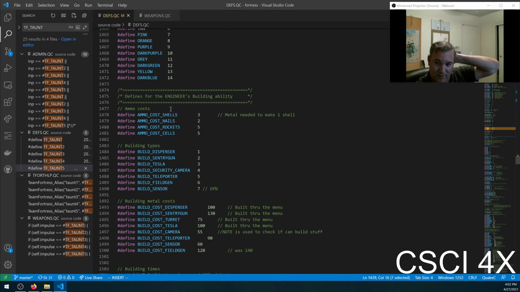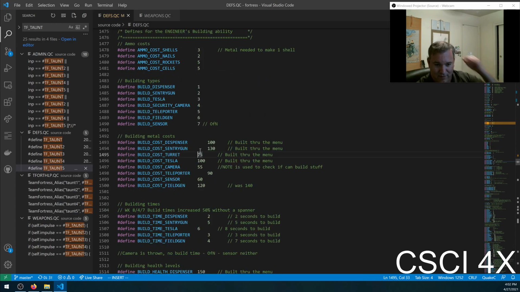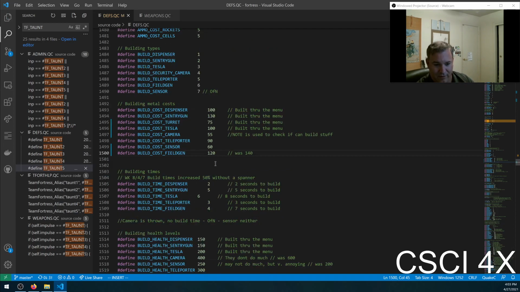And then there's a ton of defines. These defines hold all the different variables you can think of. How much metal does it cost to build a turret? How much metal does it cost to build a Tesla? A camera? A teleporter? To build a sensor? To build the invisible field generator? It's like the force field kind of thing. So you can adjust all of those values.